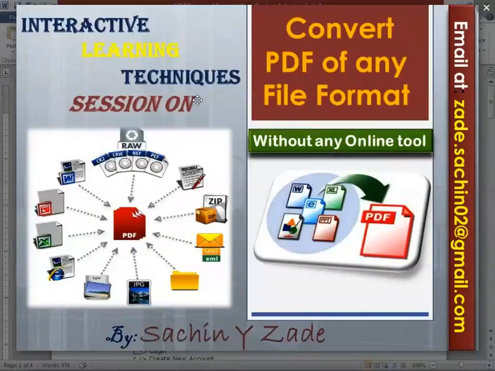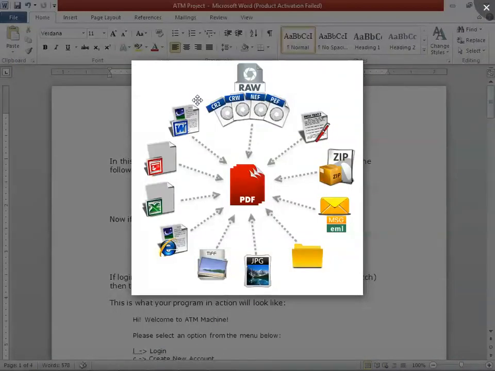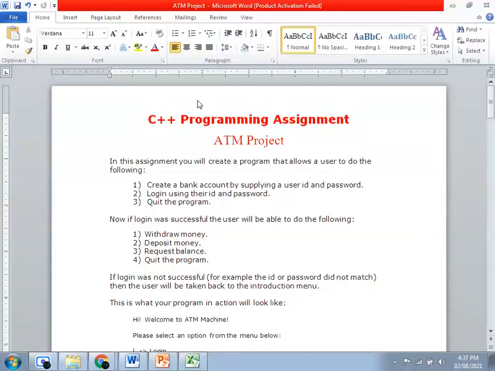With the PDF, we can create a static file. And today we are going to see how to convert any file format to PDF without using any online tool. So we are going to see how to convert a Word file, PowerPoint, Excel, the browser, the JPG file, and the different file formats which are available in our computers. So now we start with our Word file.